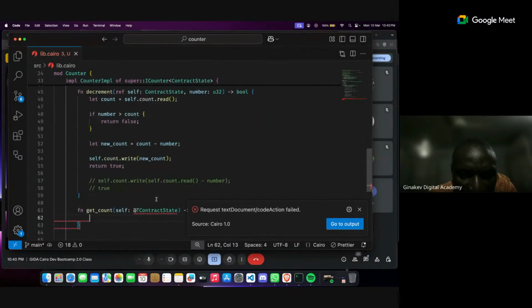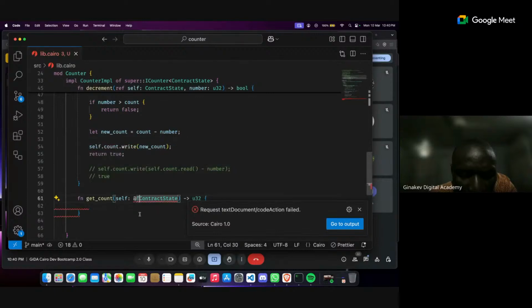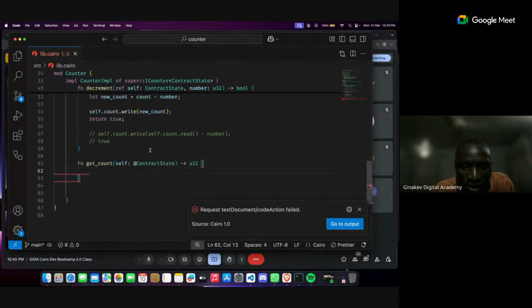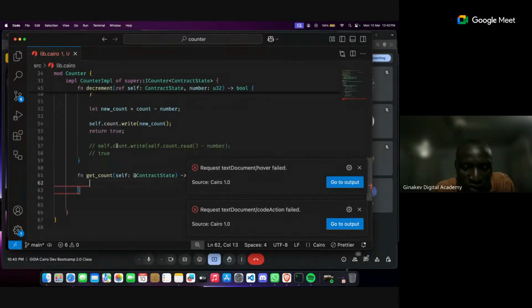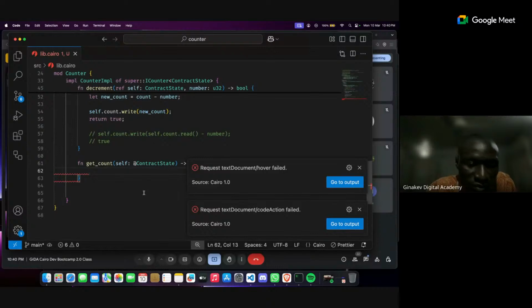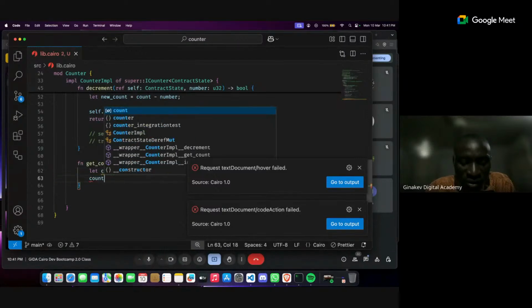What is wrong here? Why is this thing throwing an error? Okay, contract state, sorry, not T contract state. So for this one now, we have to get the value and return it. So here, to get the value from our storage, of course, the variable here is count. So let's say let count be equal to self dot count dot, of course, read. So then we can now decide to return count.